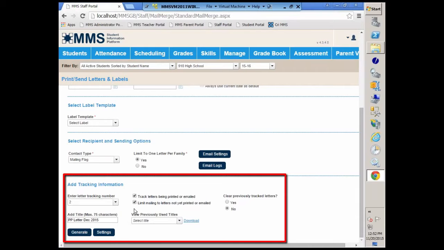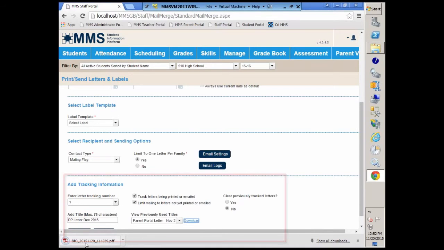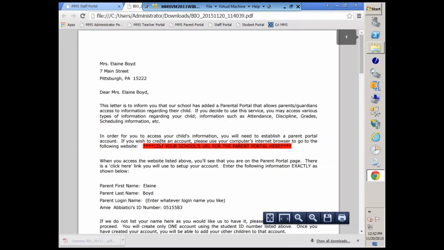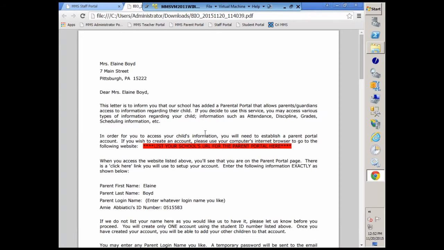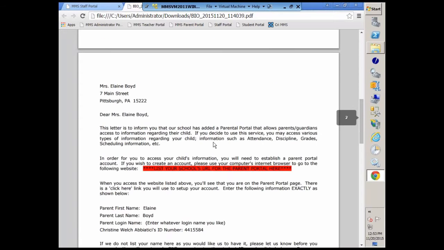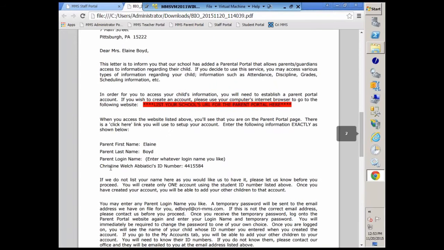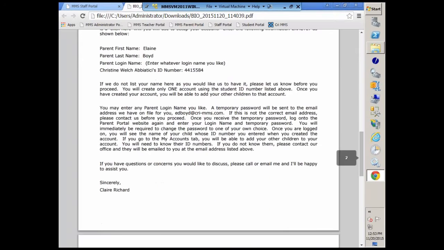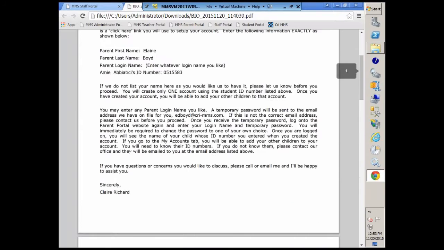View previously used titles. So if I go back to my tracking one letter and click on the view previously used titles. So this is one that I generated earlier today. And if I download and open, these are the letters that I generated earlier today. I can see the name of the parent, the student information. So this was for Amy Abatici. And then I can see another letter was created for Christine Abatici. So that's a really nice feature.